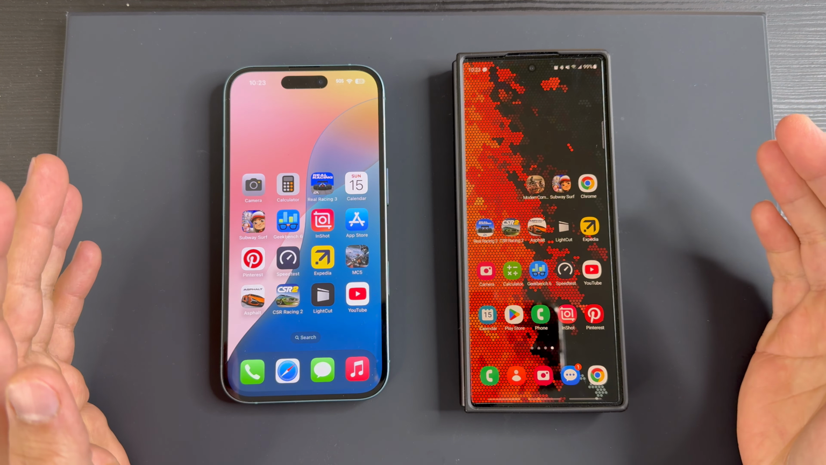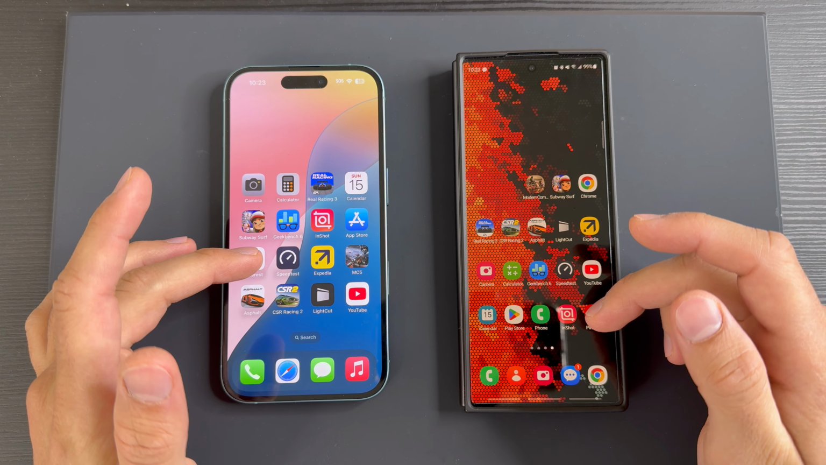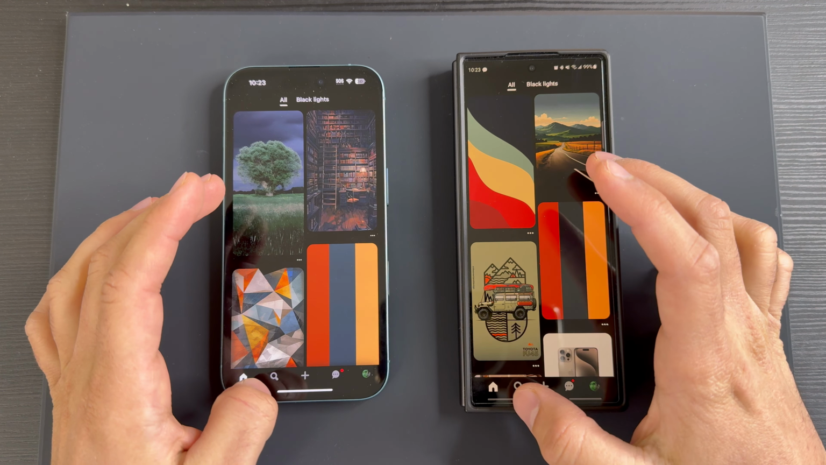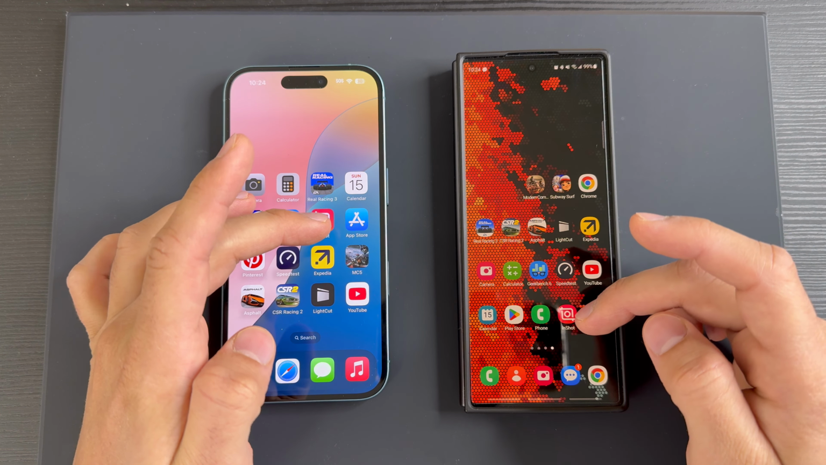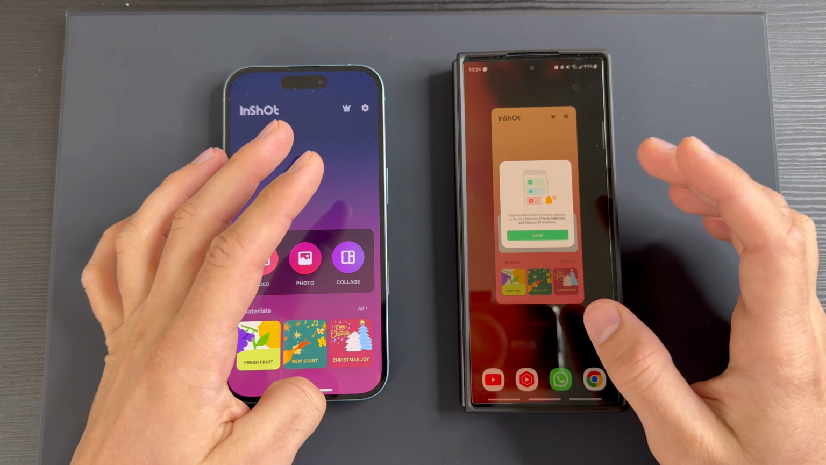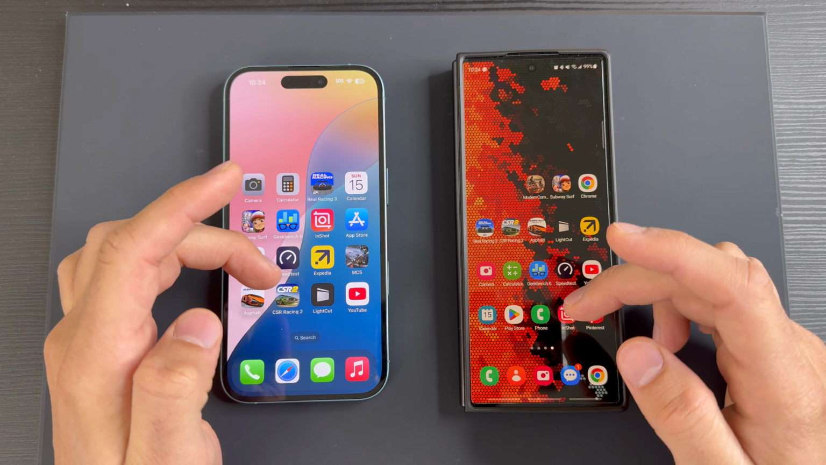First of all, we go ahead and open Pinterest. 1 2 3 go. Okay, that was Z Fold 6. Now we'll open InShot. 1 2 3 go. Both were pretty similar, a negligible kind of difference. I'll just give this one a try.